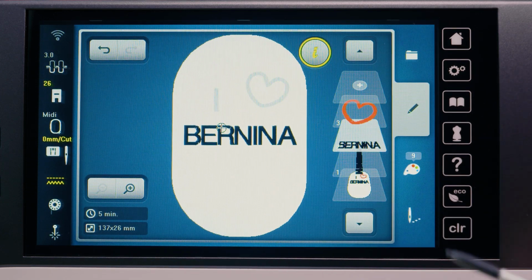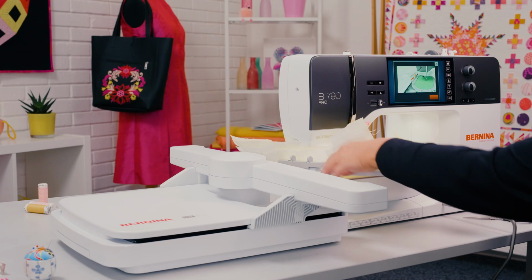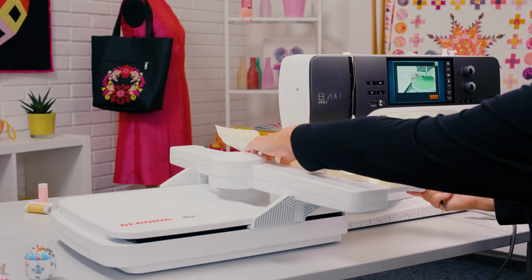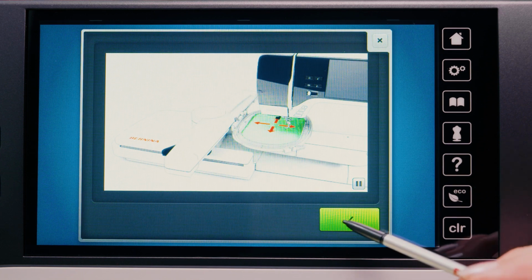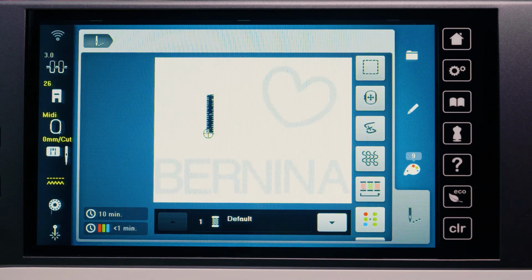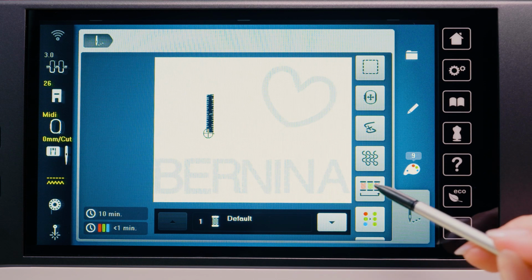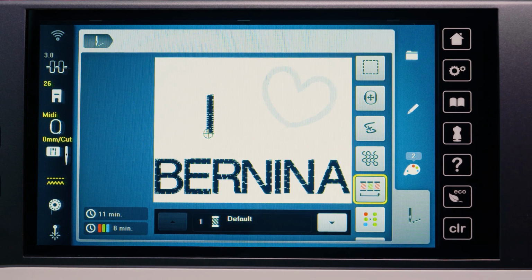To confirm the changes and switch to Stitch Out mode, press OK. Identical colors can be combined here to reduce the number of color changes.